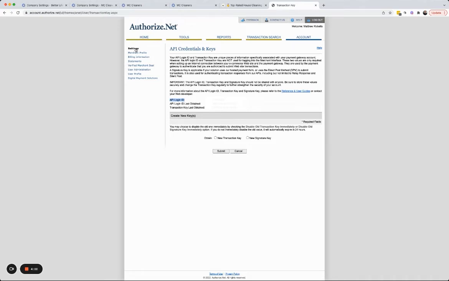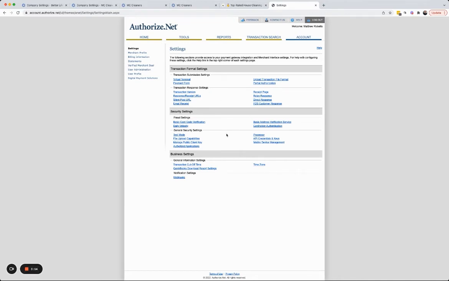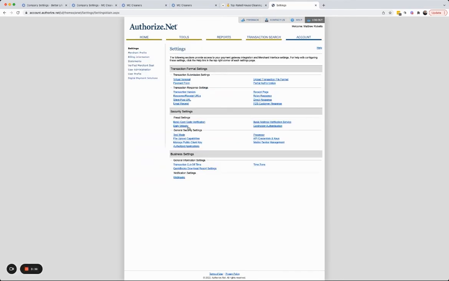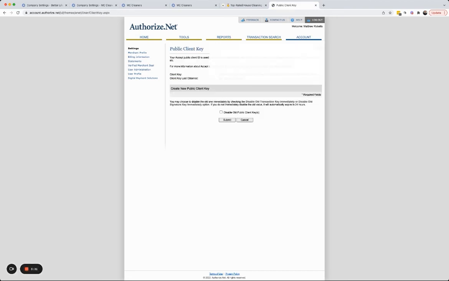And then the final key that you need, and again, put that into MaidCentral, the final code that you need is the public client key. So to find that, it would be under authorize.net home. And then you would go to your settings and you would go to manage public client key. And that is found here. So the full number will be hidden here in the video, but your number would be there.